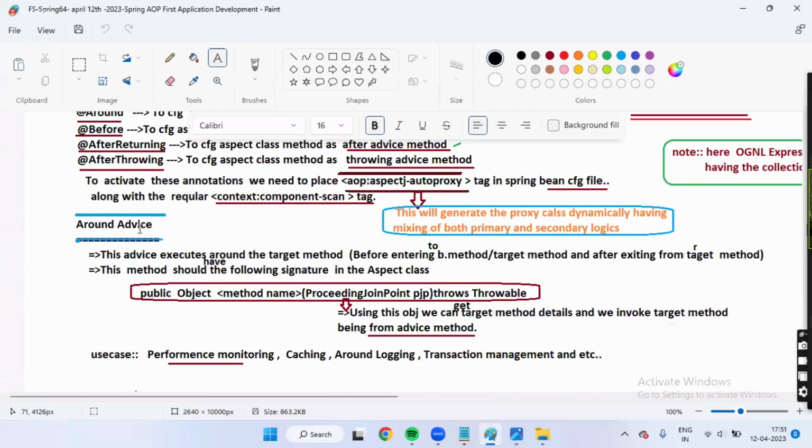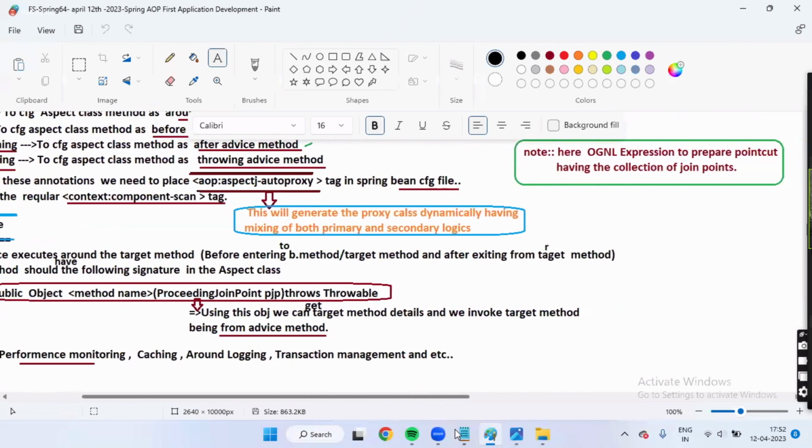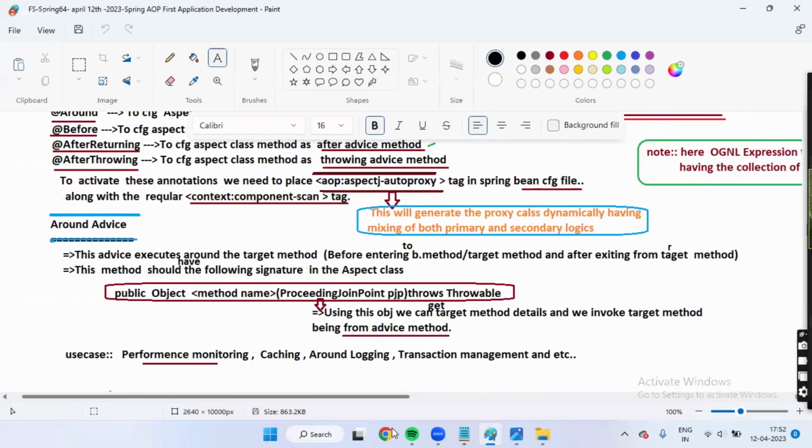Now listen, around advice. First, we are launching around advice. What will around advice do? This advice executes twice: before entering into the target method and while leaving the target method. It executes around the target method, before entering into the business method and after exiting from the target method.